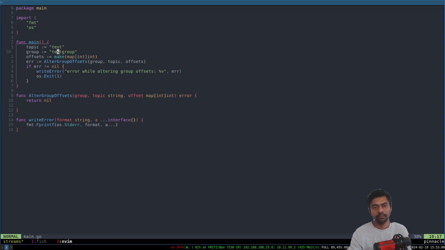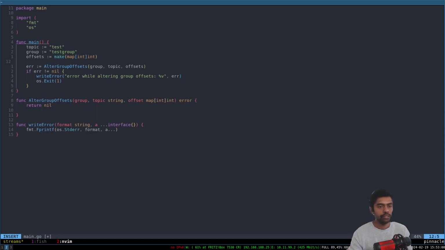So let's fetch current offsets. I'm going to need one more function called fetchGroupOffsets, and this is mostly going to need a group, the group name, and then the topic name.